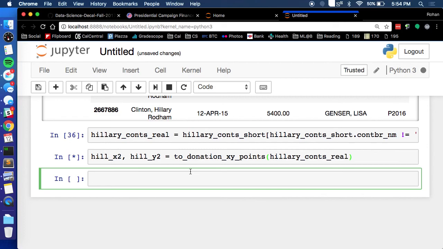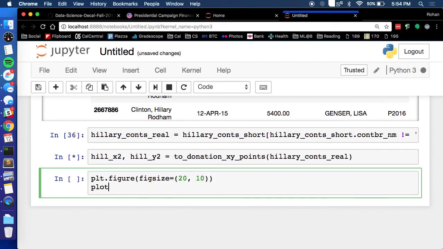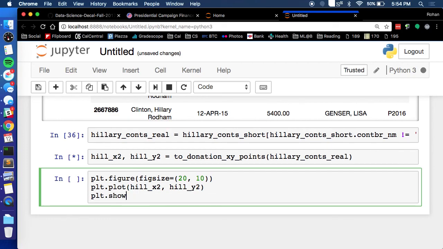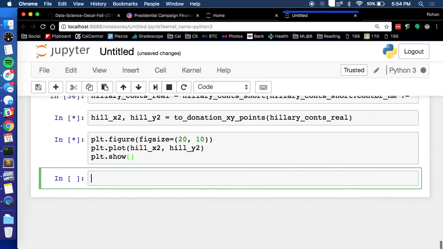And now we can do the same thing as we did before. We can do the plot.figure, the plot.plot, and the plot.show. So plot.figure fig size equals 20, 10, plot hill x2, hill y2, plot.show. And after this finishes running, we'll see what that looks like.